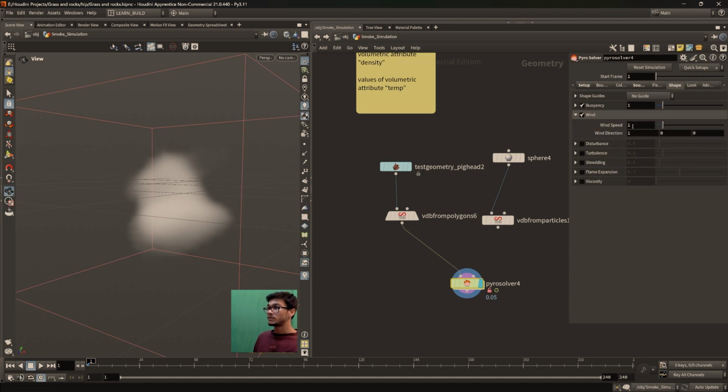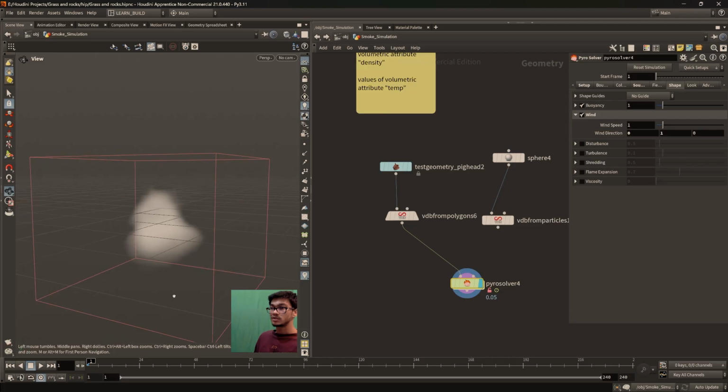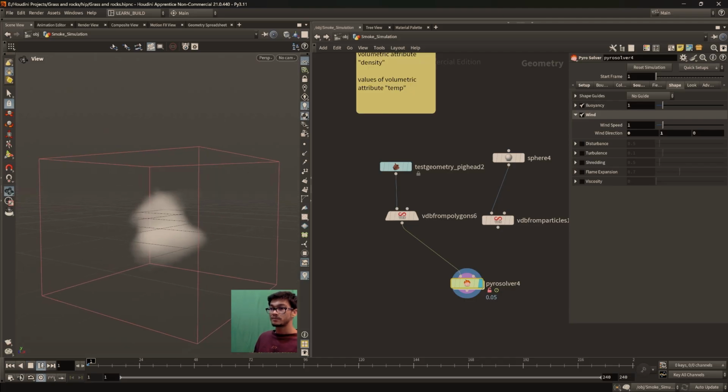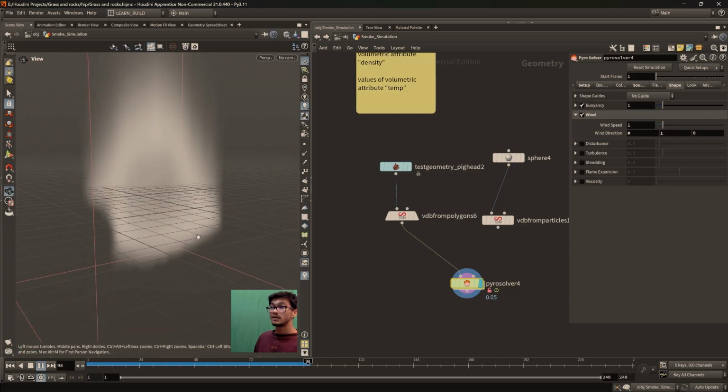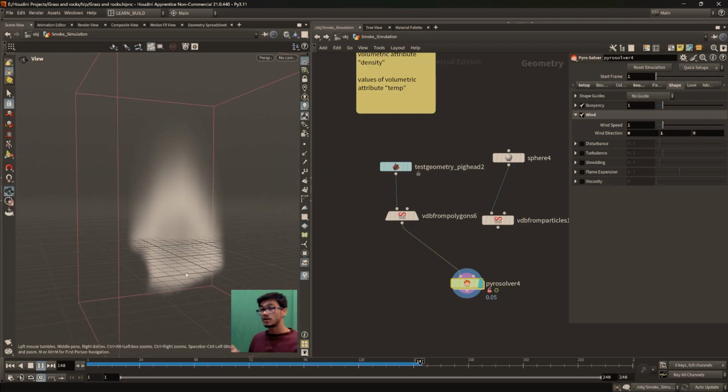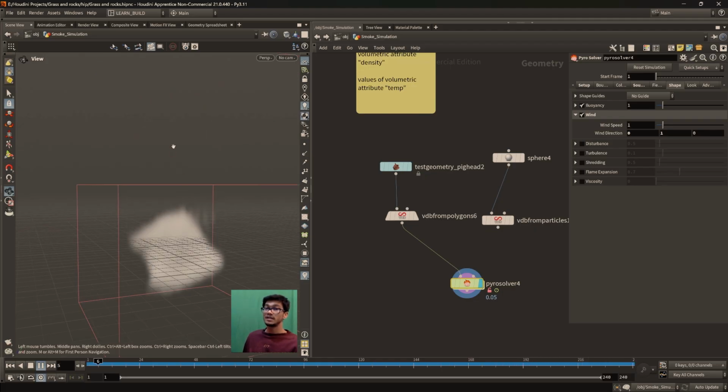We have this wind. The wind direction is positive x-axis. Let's say I want this to be positive y-axis. So the wind is going from up to down. That means we would see something like this. We see our density values are going from these voxels to these voxels, and it is dissipating.